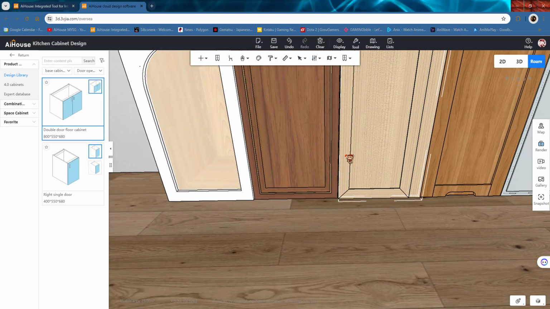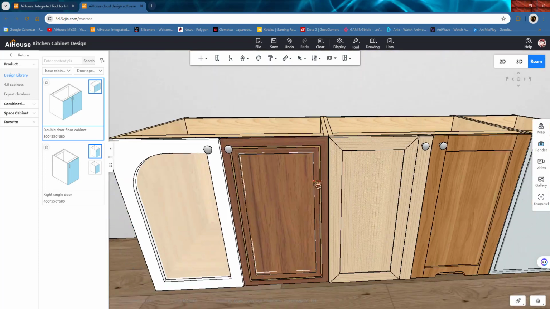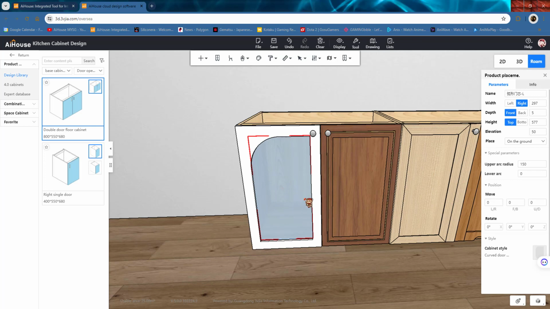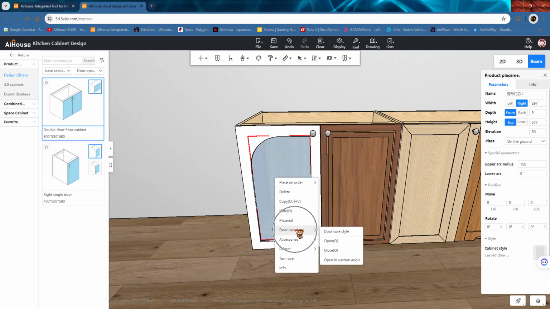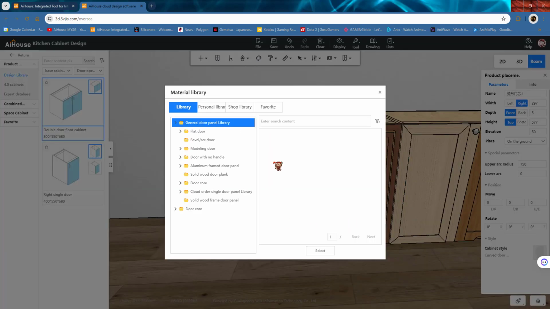Alright, so each of them, the door is like that. Of course you can see their pattern is inside. To change the door call, select. So let's say I select this inside one. Right click, door panel. As you can see, door call style. So this one you can't change in here. See, I can't change in here. Okay, I can just change in here.